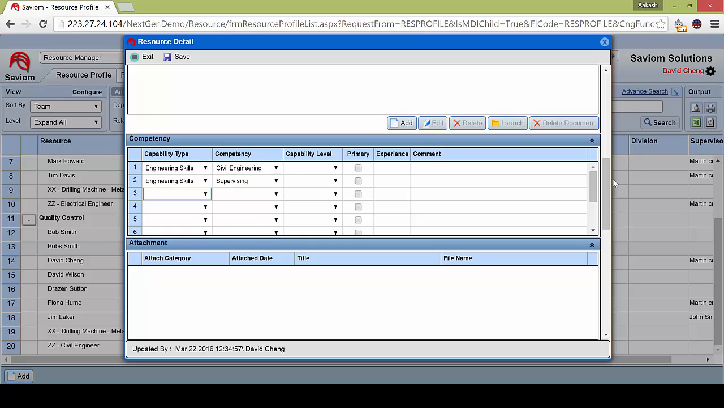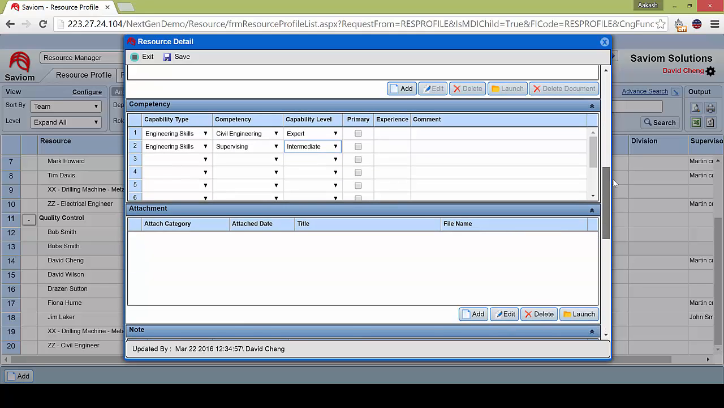You can then further determine the capability level as well, so the level of expertise. So in this case, in civil engineering, I can say that he's an expert, and in supervising, he's on an intermediate level. Your capability type is directly determined by your resource type, which was shown earlier in the video, and this is in the basic section of the screen. So in this case, as the resource type is an engineer, all the capabilities that are listed here are appropriate to an engineering professional. You can further determine the primary role of the person as well. So in this case, his primary role is within civil engineering.